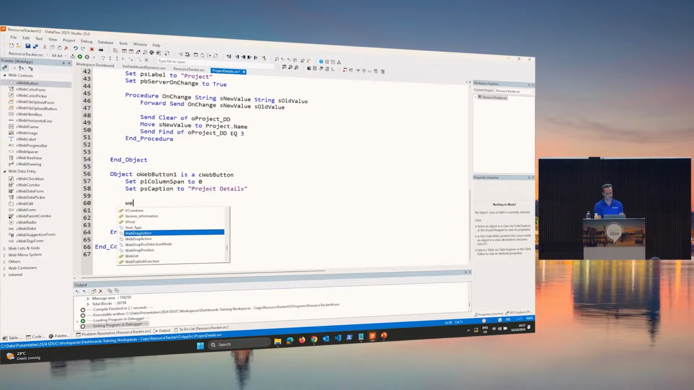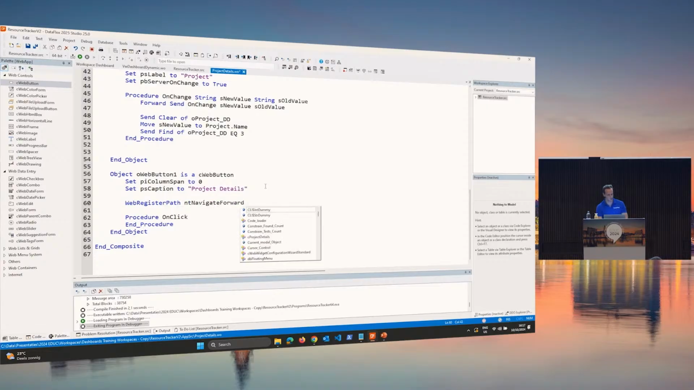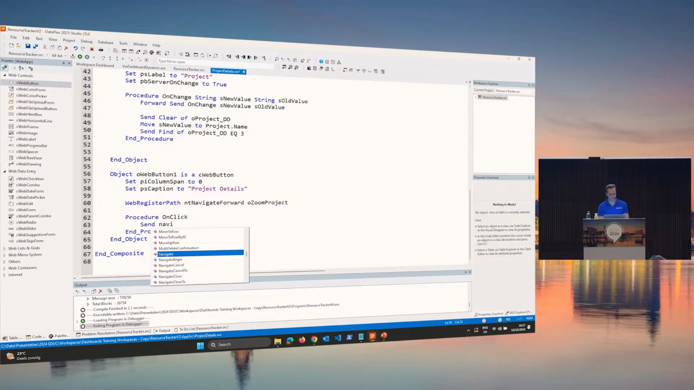Now you'd think that would be pretty complicated, but it really is just web register path and to navigate forward to the, I think it's Zoom project. And then in the onClick, all we have to do is send navigate path, and that'll work.